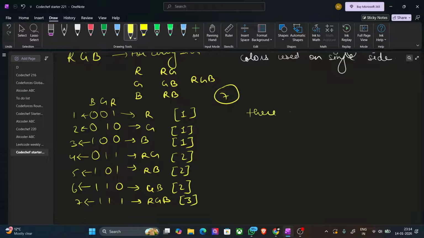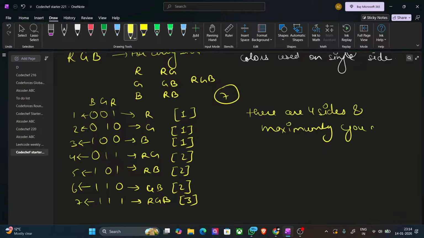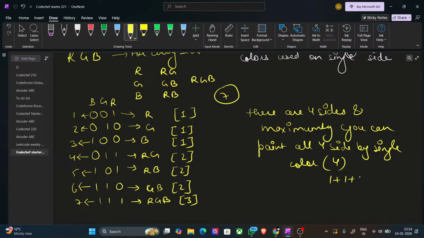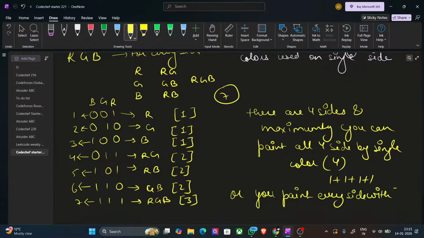There are four sides, and maximally you can paint all four sides by a single color. So the cost will be 4, which is 1 plus 1 plus 1 plus 1. Correct. Or you paint every side with 3 colors.